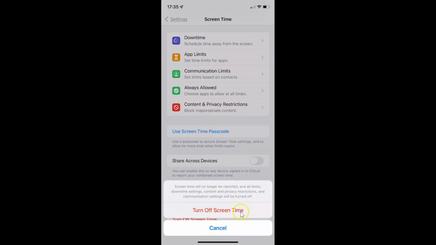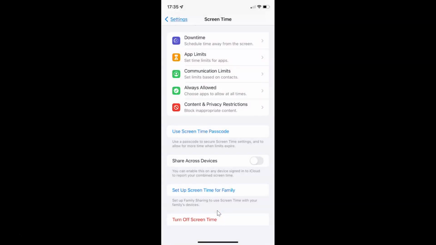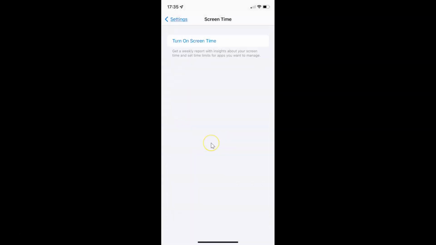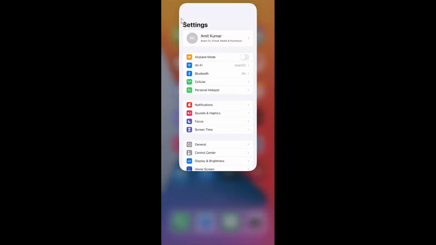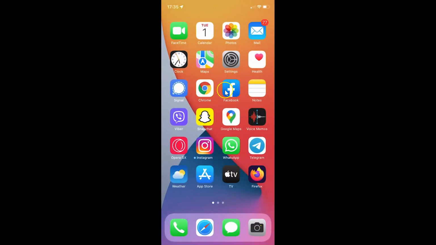So just read this message, and if you agree you can just tap on this turn off screen time, this button. So I agree this, so let me tap on it, and it's turning off screen time, so we need to wait. You can see it's now turned off, and after you done you can go back and close your settings app. So that's it. In this way you can easily turn off screen time on your iPhone running iOS version 15.3.